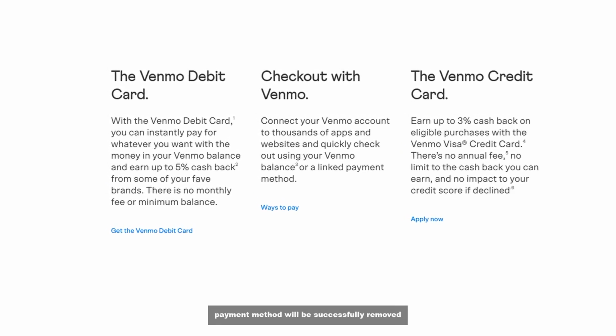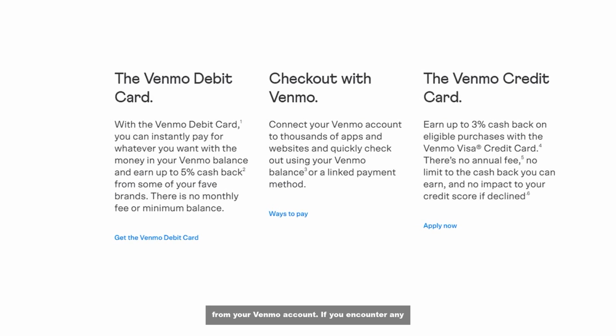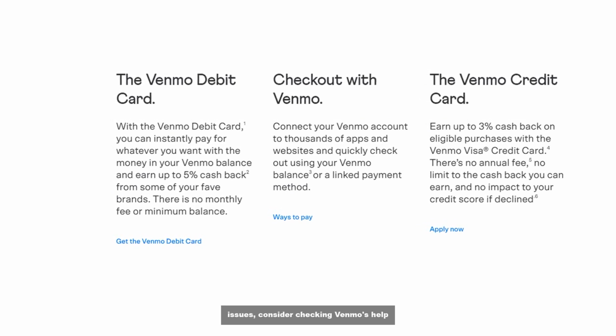Once you have followed these steps, the payment method will be successfully removed from your Venmo account. If you encounter any issues, consider checking Venmo's help section for further assistance.